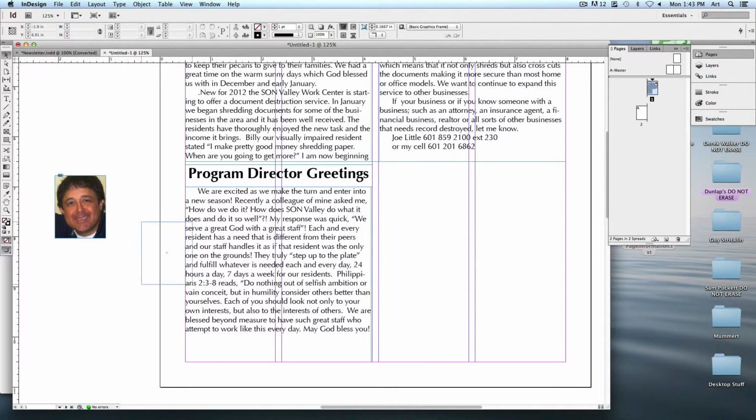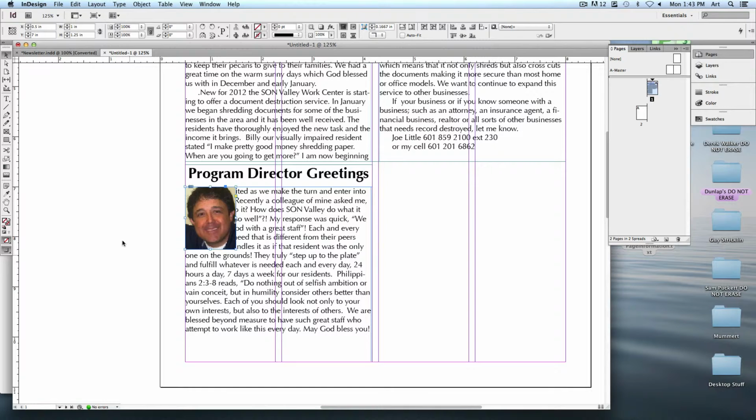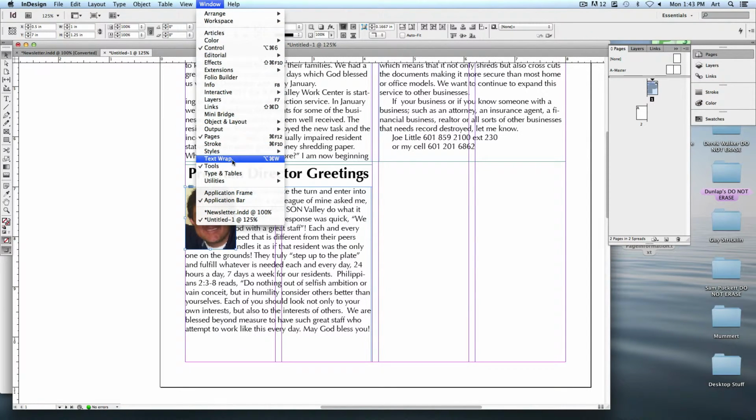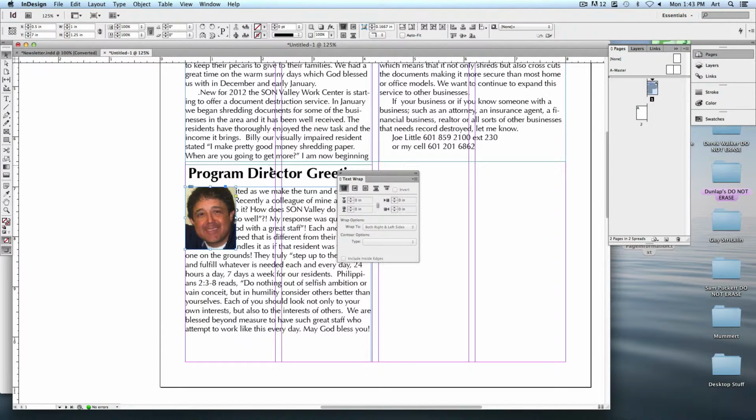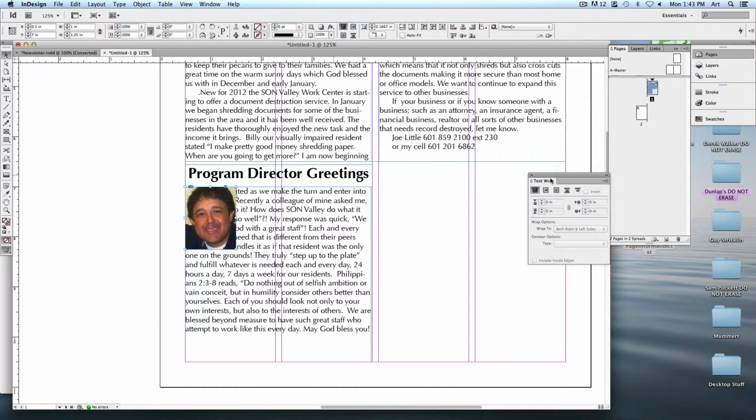Then I can click and drag it into this area. Now, notice that the picture is on top of the words. What I want to do is to tell InDesign to let the words wrap around the picture that I have selected. To do this, I need to open up what's called my text wrap palette. And if you don't see it off to the right-hand side, you can go to Window, down to Text Wrap. And this will open it up right there.